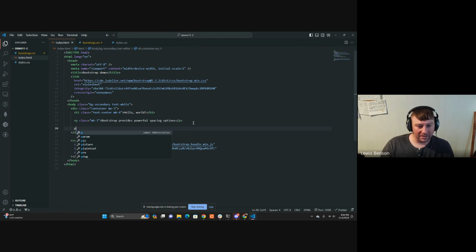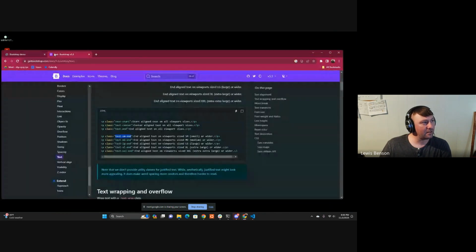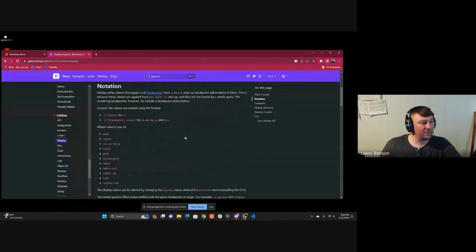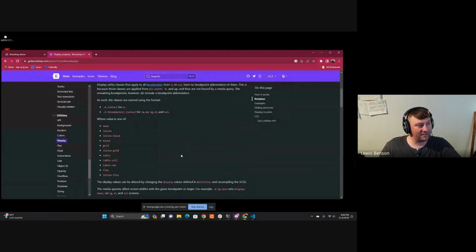All right, so now I'm going to do another, and I'm actually going to start bringing up these display utility classes. There it is. And these work the same as the ones in CSS. So if you remember, we used display grid and it made it a grid element. We also used display flex. It made it a flex element. We also have inline flex, table cell, table row. So these are a little bit different than what we've seen. And we also have the different breakpoints.